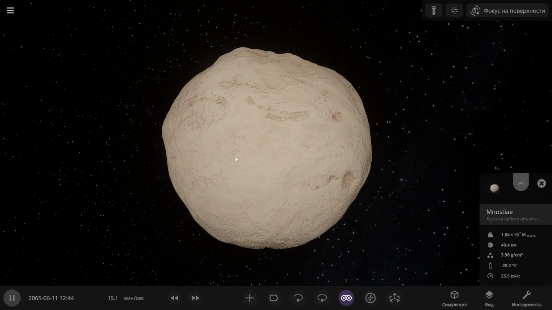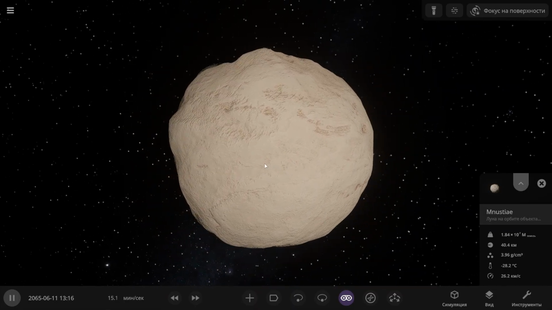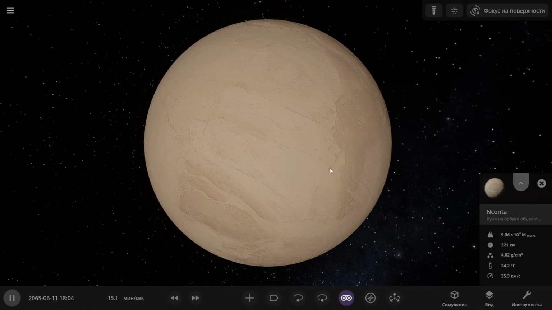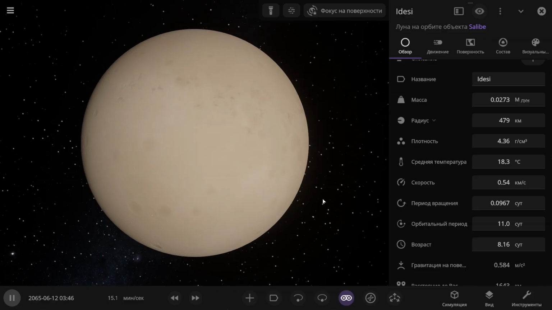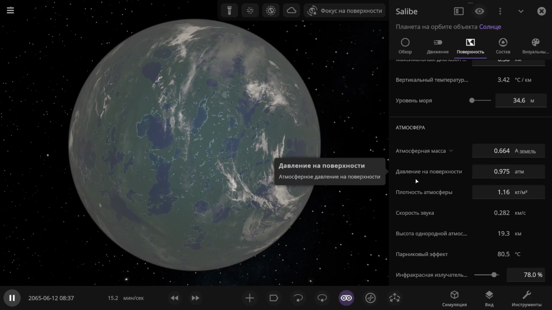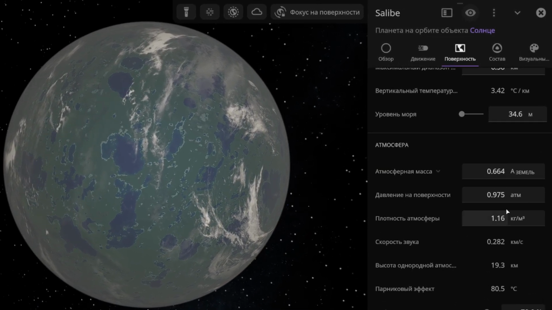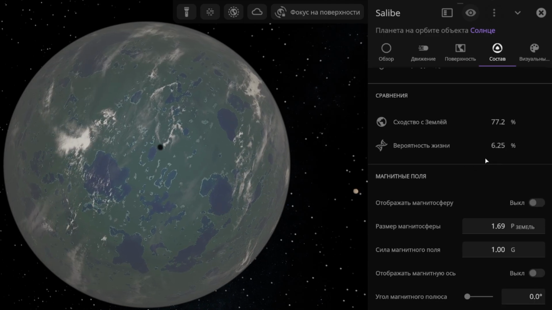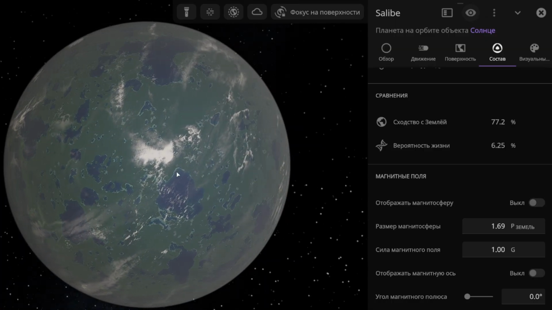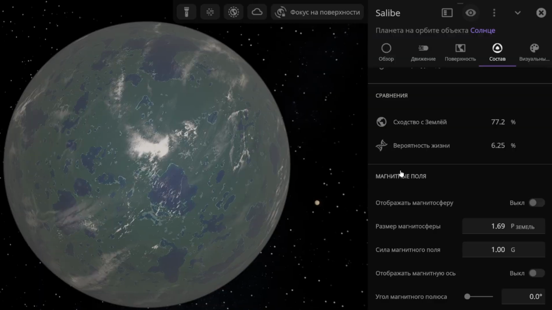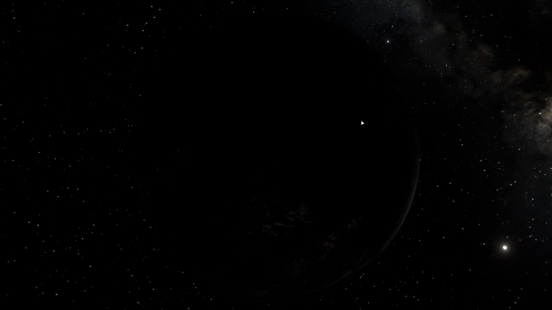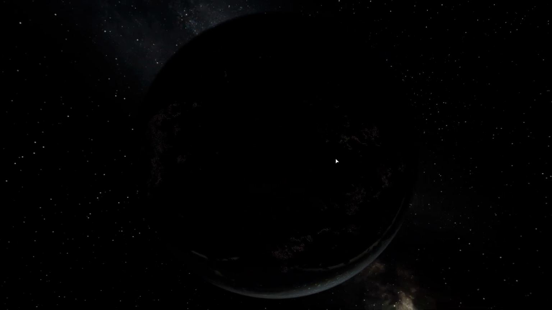I'll quickly show you these satellites. Here's the closest asteroid, with a radius of 40 kilometers. The second satellite is like this, with a radius of 321 kilometers. And the third satellite is this one. It's the largest, with a radius of 479 kilometers. In the end, the atmosphere on this planet is almost one atmosphere. But the probability of life, unfortunately, is only 6%. Well, whatever. But we see completely green continents, so everything is fine. But the simulator decided to show me such a low probability of life. Oh well. Although on the dark side of this planet, you can clearly see the lights of night cities.